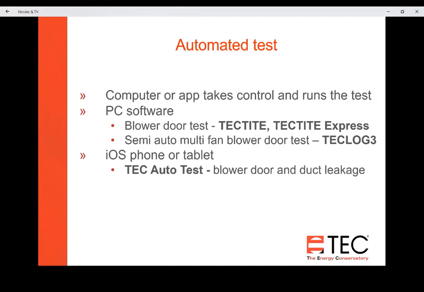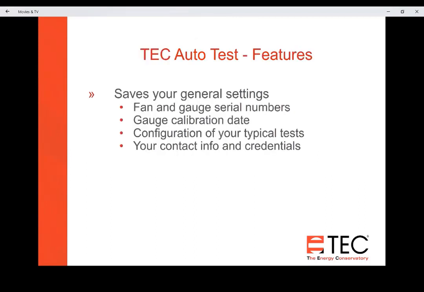For Apple phones or iPad, our newest app is called TEC Auto Test, and you can do both a blower door test and a duct leakage test using that app. So this is our first automated duct leakage test for total duct leakage.